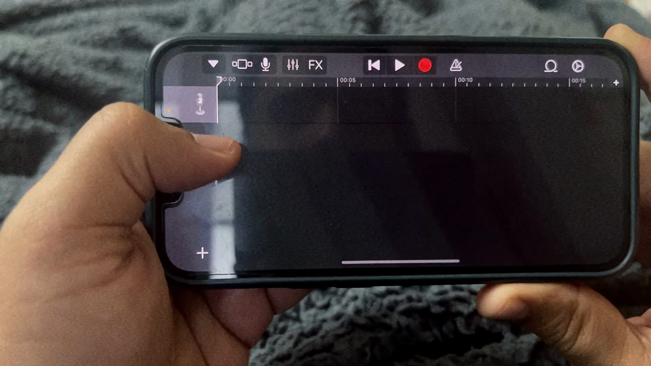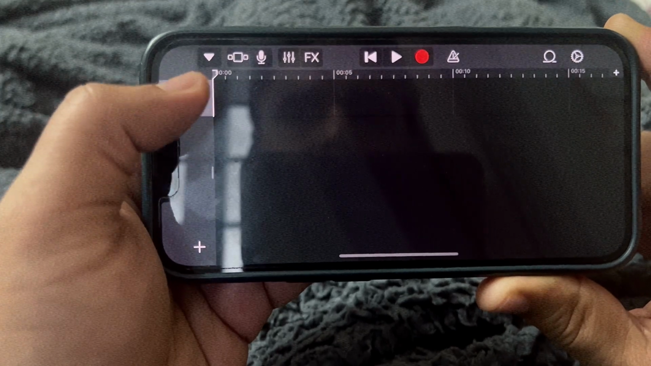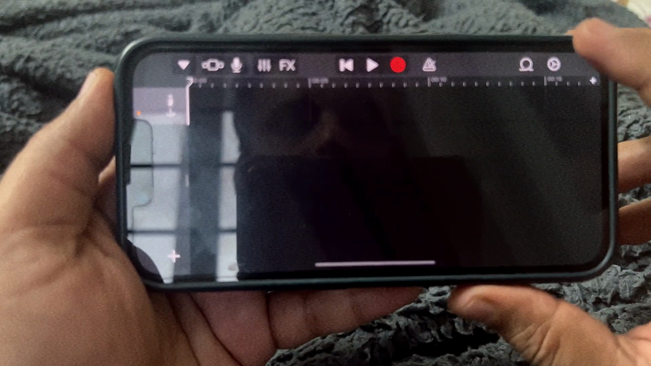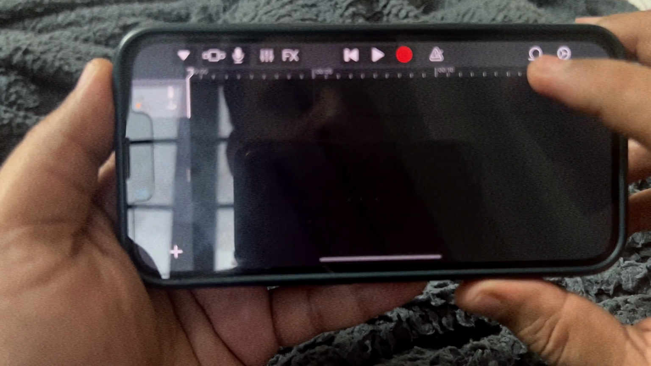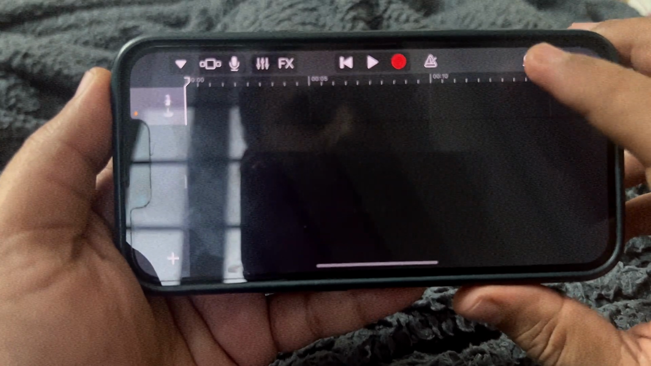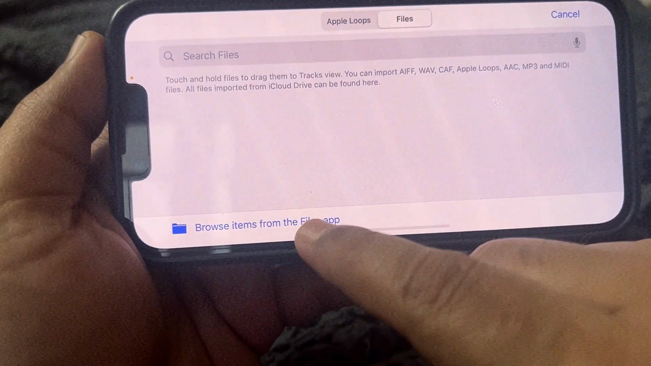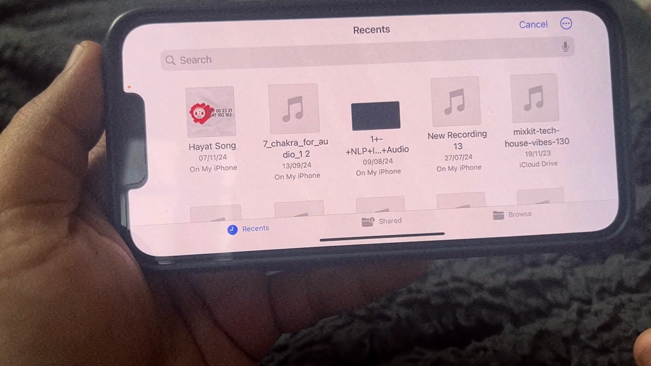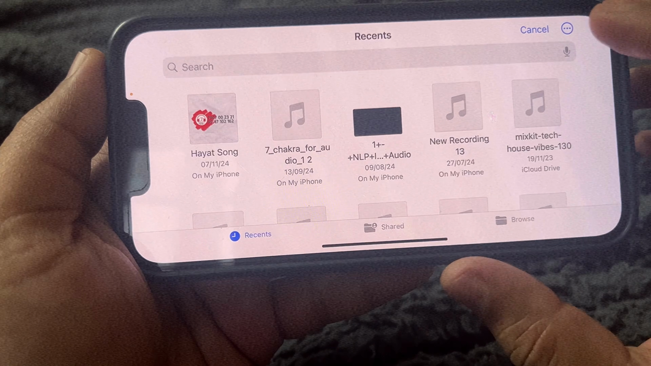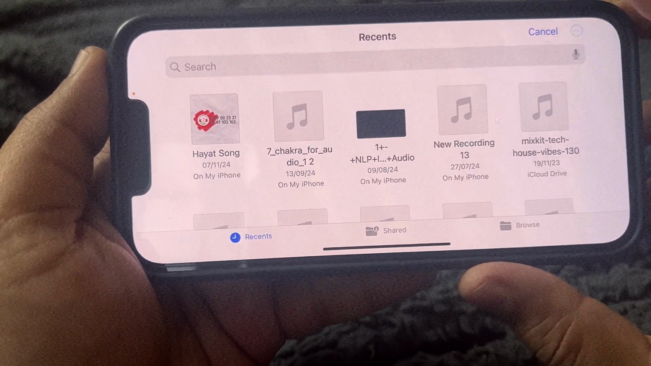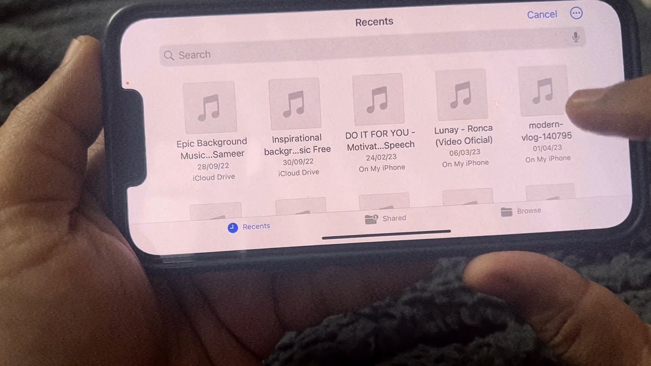Here you can stack different instruments. So one is mic over here. We're not going to do anything with that. We'll just keep it as it is, and click on this loop icon over here beside the setting. Go to files. Click on browse items from files. Click on that, and now you can sort it by date.